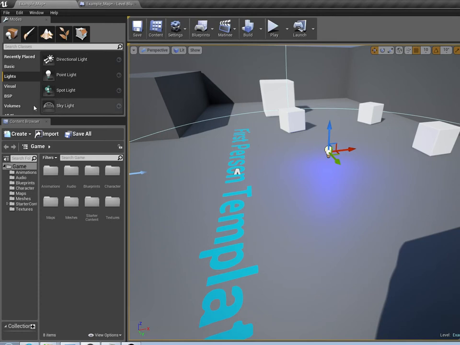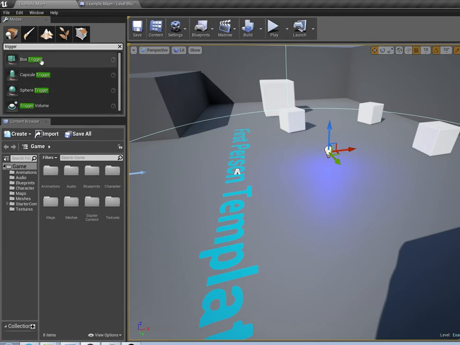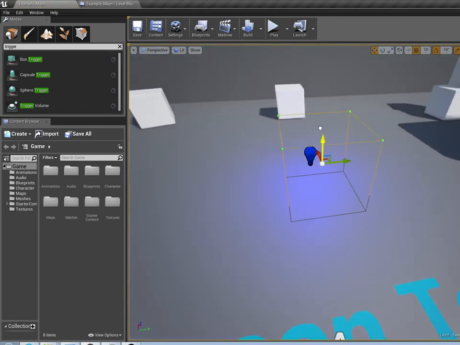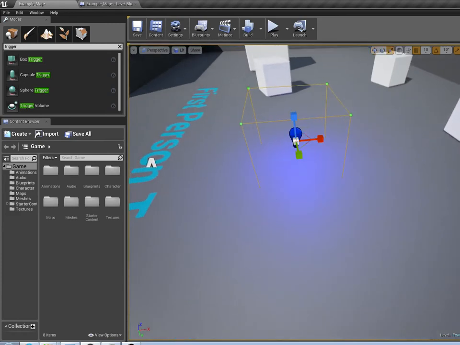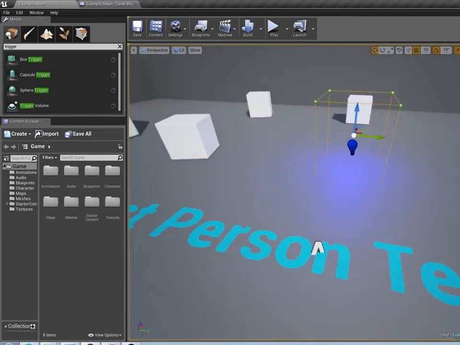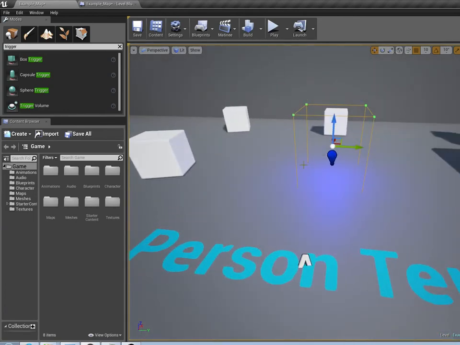So go to the top left here, and go to volumes. And I'm just going to show you where this is. If you scroll all the way down to the bottom, there's trigger volume. It's easier, honestly, to type trigger. And I want you to just drag the trigger volume into the level, kind of on top of the light. And kind of size it appropriately. That's probably a good size for me. You can scale it as you want.